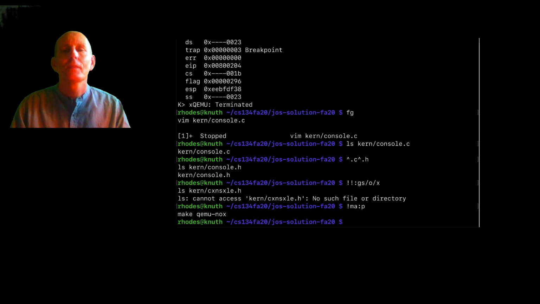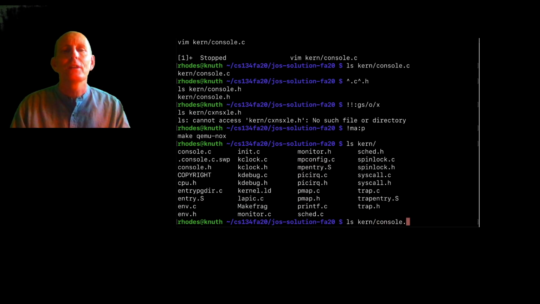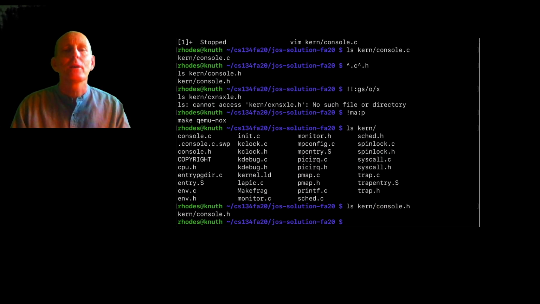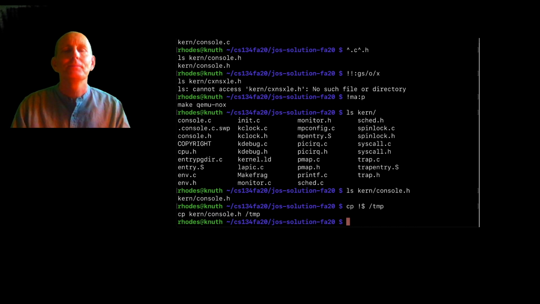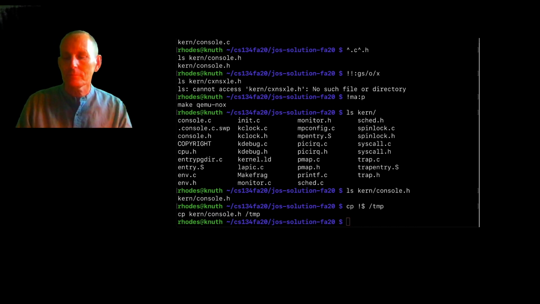All right. Sometimes I want to do something with the last parameter. So let's say ls kern/console.h, and then I want to copy that somewhere. Rather than repeating it, I can just do exclamation dollar sign, and that references the last parameter of the last command. So I can maybe copy that to /tmp. Okay. I find that very, very helpful.